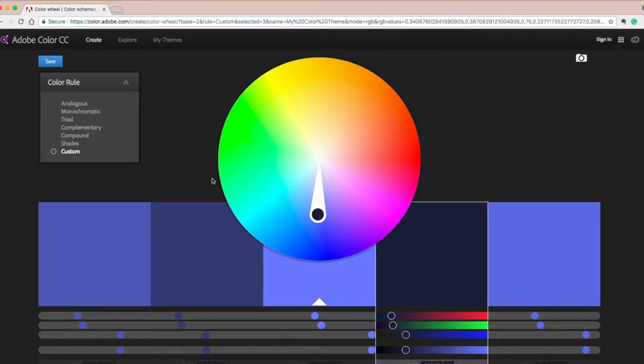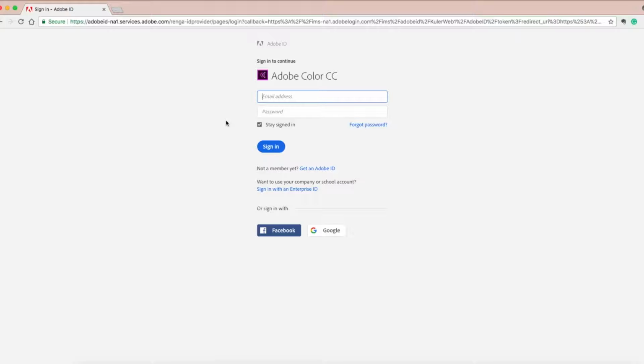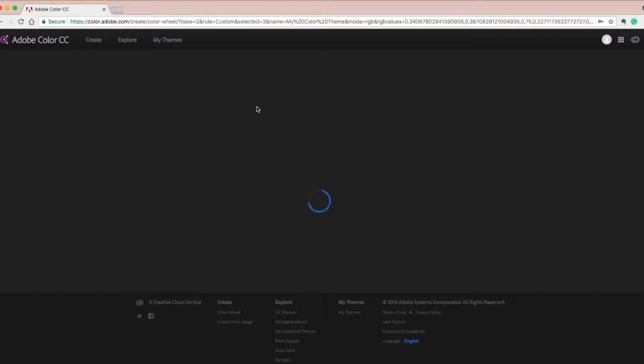So when you find a color palette you really like, you can hit save. To do this, you'll need to have an Adobe ID. So I'm going to sign in to my Adobe ID, so that way you can save it, and you can save several different ones. You'll see it will go about processing and saving it.